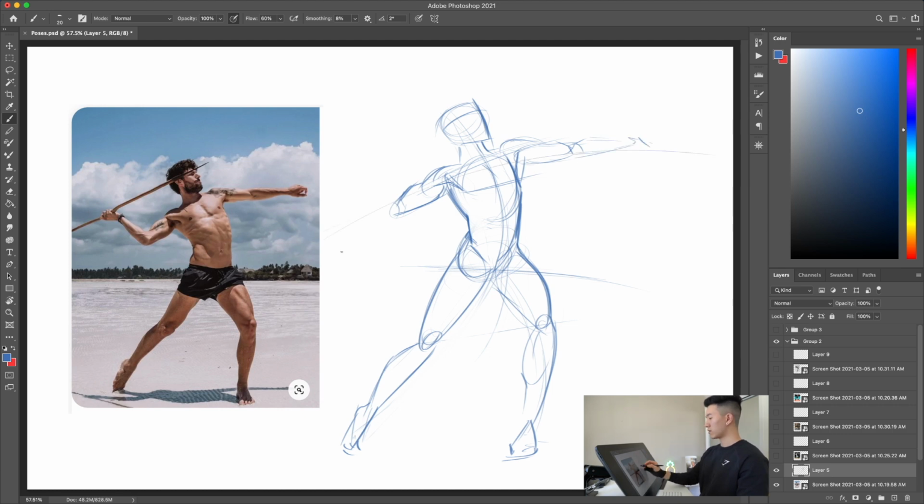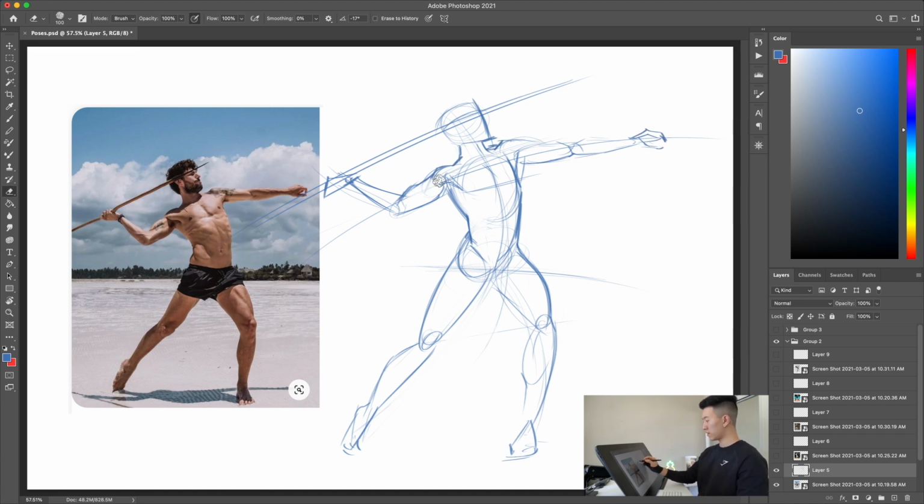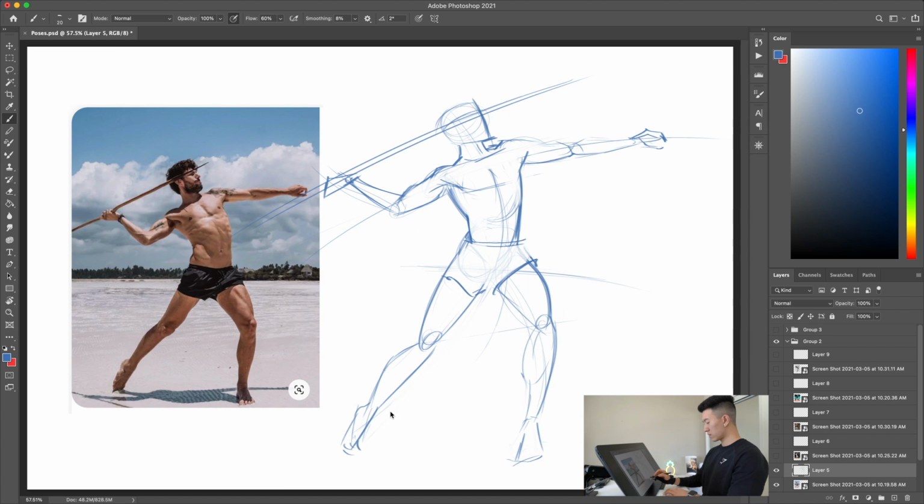Right, so looking at the angle of the arms, they kind of follow this swooping line, and then this arm goes back up, and the spear is kind of placed right there. And get the hand on there like that. And there's a very quick gesture, about 5 minutes.